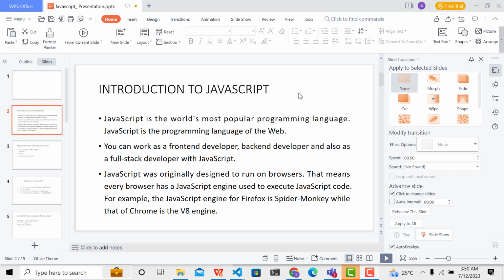That means every browser that has a JavaScript engine is used to execute JavaScript code. Meaning that any browser that has a JavaScript engine can run JavaScript code. For example, the JavaScript engine for Firefox is SpiderMonkey, while that of Chrome is the V8 engine.